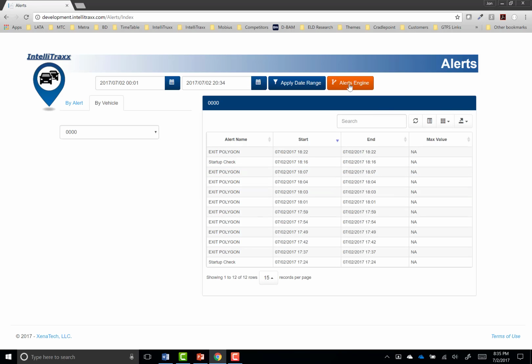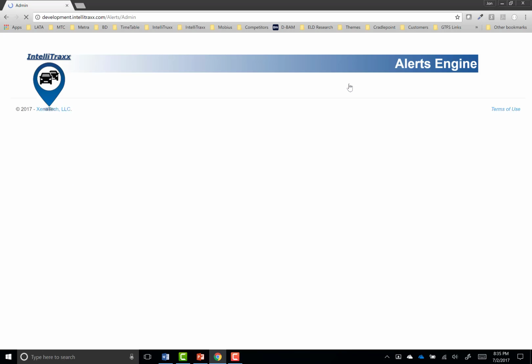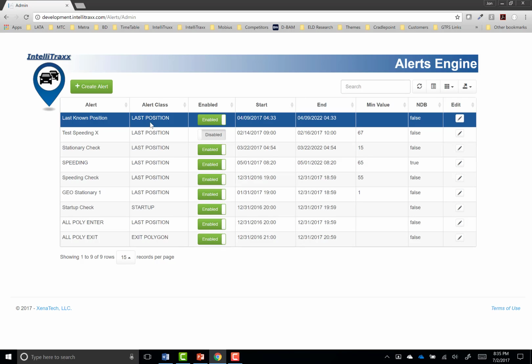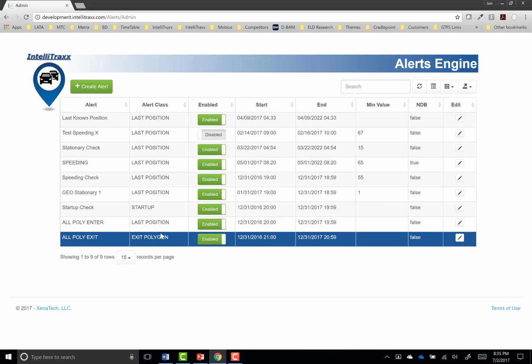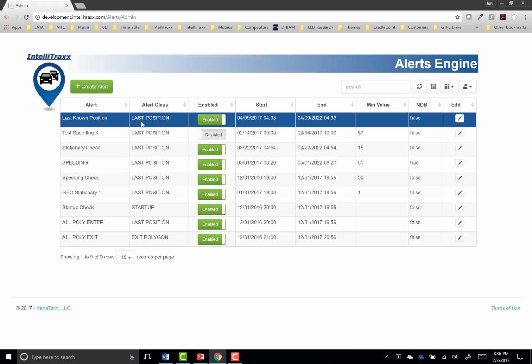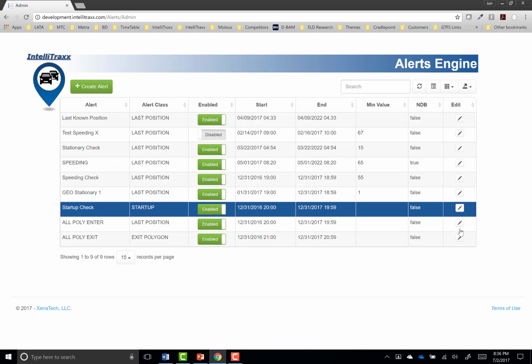Let's go create an actual alert. Click the Alerts Engine button, and you get to a grid that shows you all of the current alerts that are in the system. We find that a lot of customers might already have an alert that does most of what they want. They may have to modify it a little bit after a little bit of time, of course. So you can enable and disable any alert from this grid. You can edit it by using the edit button over here.